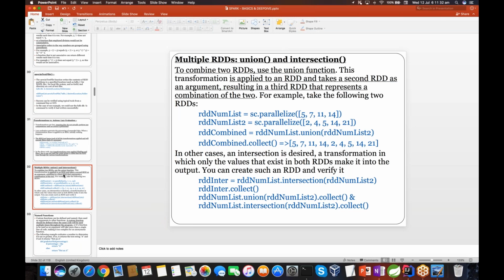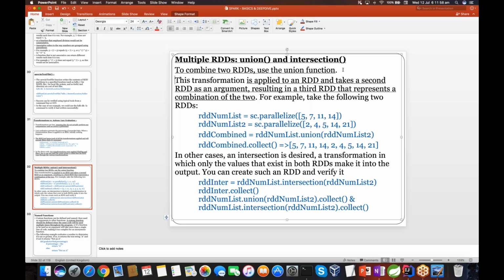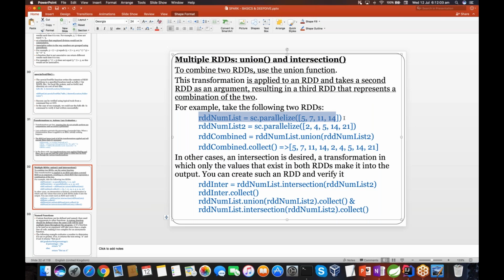Now, multiple RDDs, unions and intersections. To combine two RDDs you use a union function. This transformation is applied to an RDD and takes a second RDD as an argument. If you see here, this is your first RDD, this is your second RDD. Now if you union them, what is going to happen?